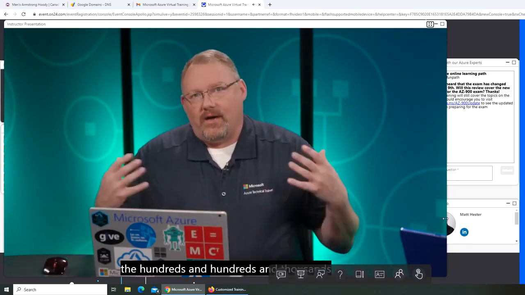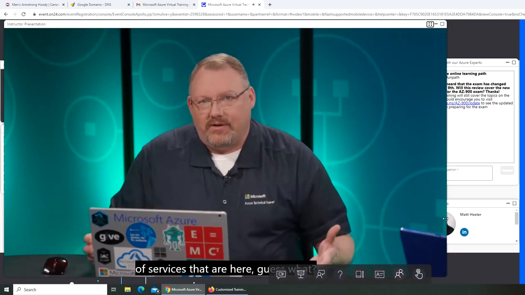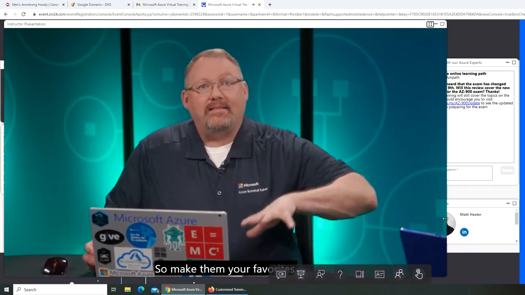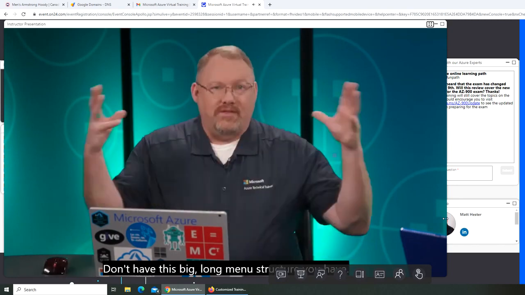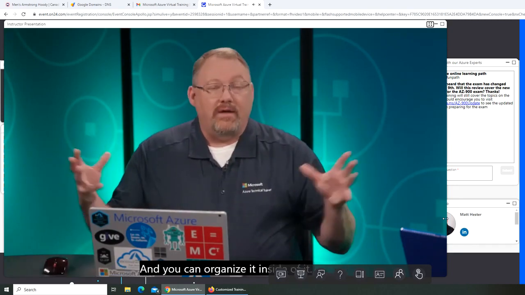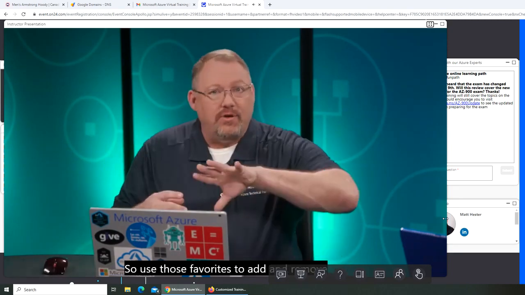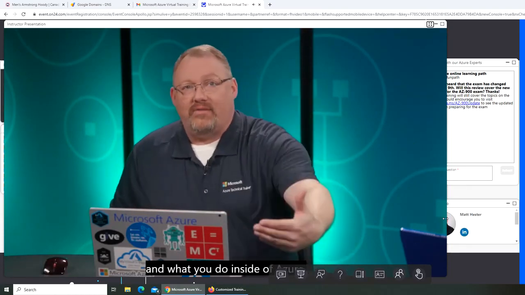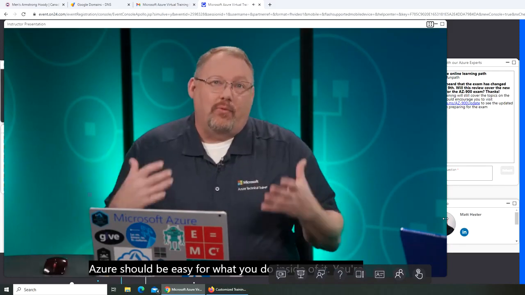Chances are, when you think about the hundreds and hundreds and thousands of services that are here, guess what? You're only going to use a handful of them. So make them your favorites. Don't have this big, long menu structure. And you can organize it inside of it. So use those favorites to add and remove the services that are important to you and what you do inside of Azure. Azure should be easy for what you do inside of it.